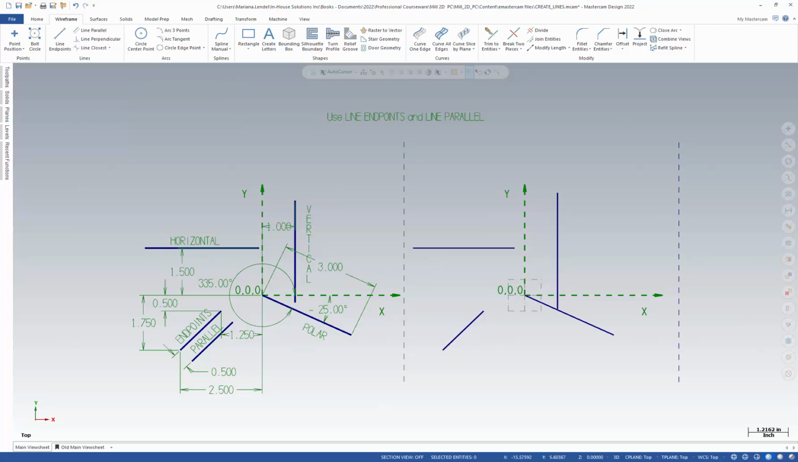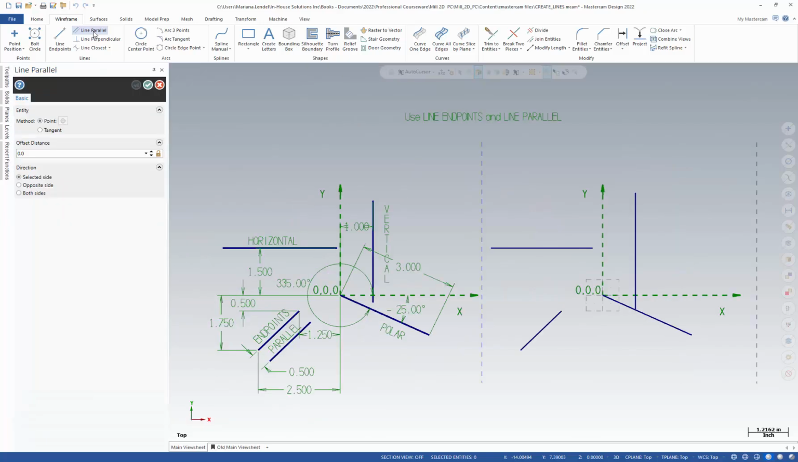Next, I'm going to create the parallel line. You can see the line is parallel at a distance of 0.5. From the Wireframe ribbon, I'm going to select Line Parallel. I am going to first select the line that it is going to be parallel with, and then I'm going to place the line somewhere below or to the right side of the line.